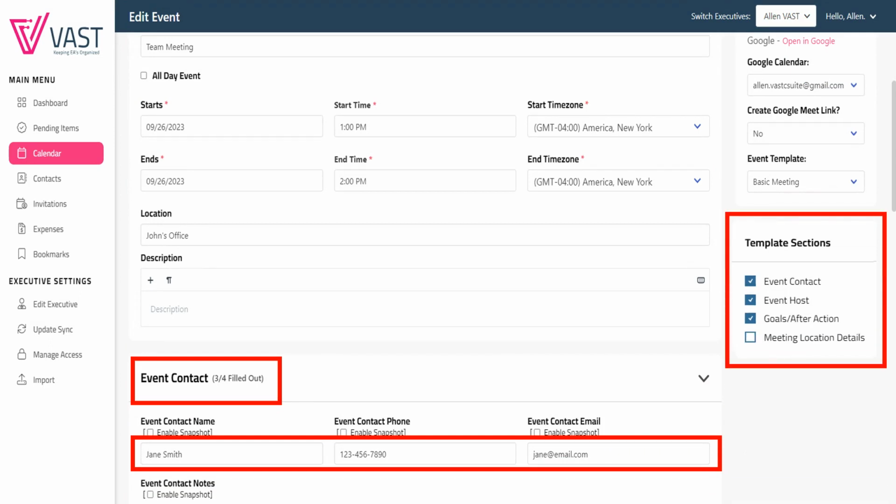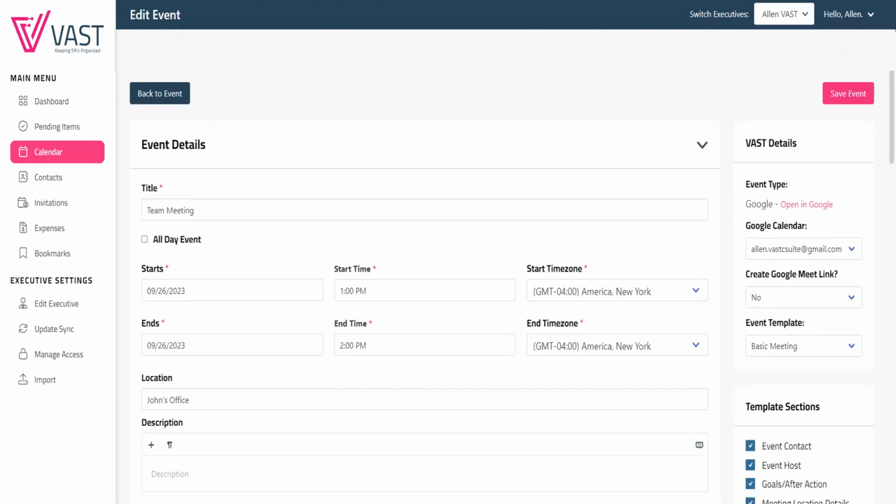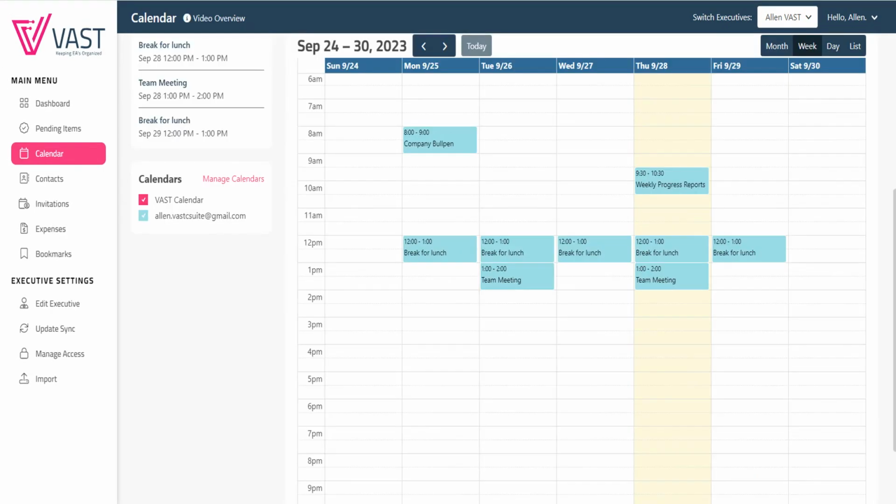You can even remove the template sections you do not use by simply unchecking the box associated with that section. Once the information you wish to change has been updated, hit the Save Event in the top right corner and voila, it is updated. You are now able to see your changes in both VAST and Google or Outlook.